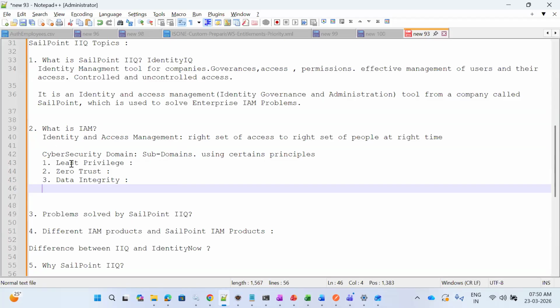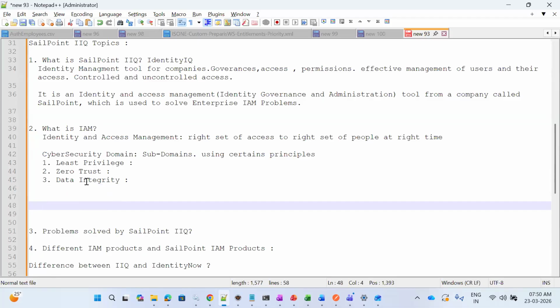So for now, I can say it's a subdomain of cybersecurity, which is majorly meant for providing security to the organization at the access level. We are not providing security at the network level or any other place. We are providing security at the access level. That is what we will be doing throughout our implementation scenarios.